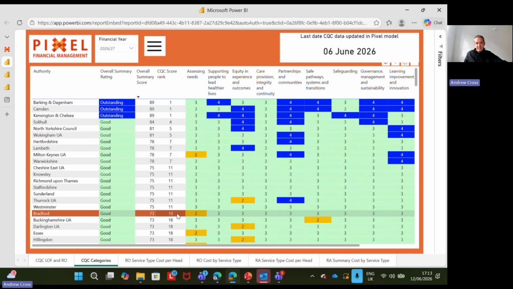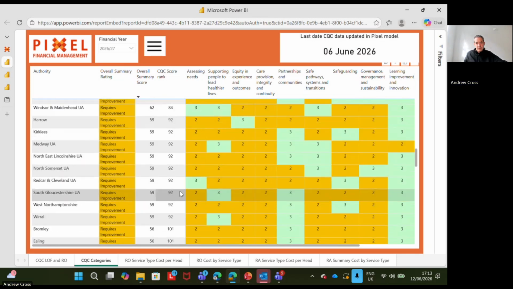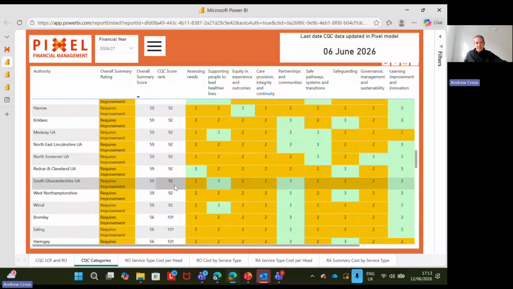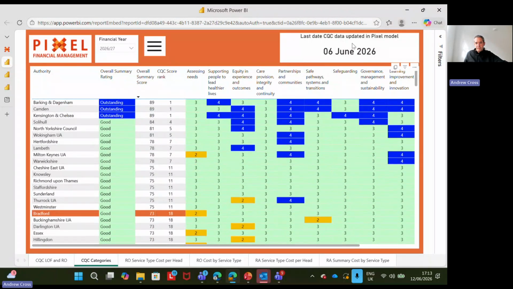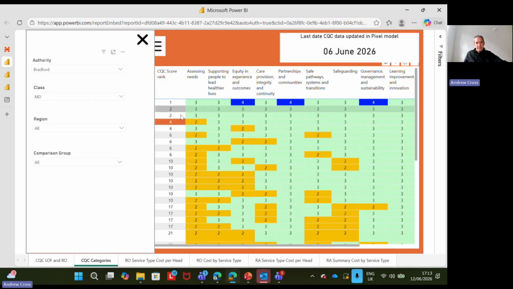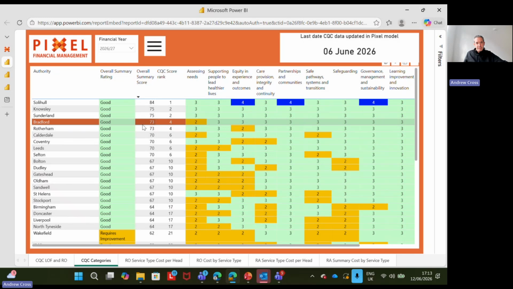it is currently 18th highest score out of, there we go, 129 authorities that have been rated so far, with data up to the 6th of June. And again, I can filter on there and I can say, okay, well, let's compare against class. So the 4th highest of all METs that have been inspected so far.